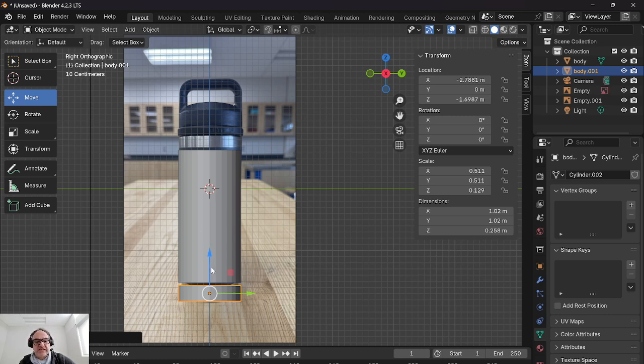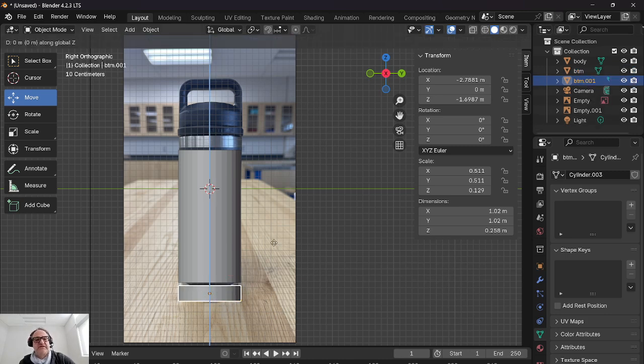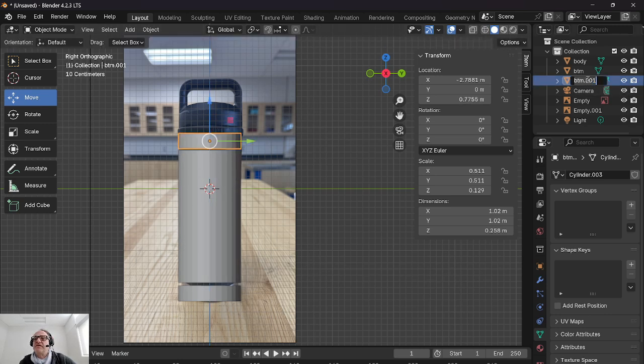So I can now take this one again. Well, let me rename it, called BTM for bottom. Okay, Shift D, Z over here. And I'm going to call this top cap.